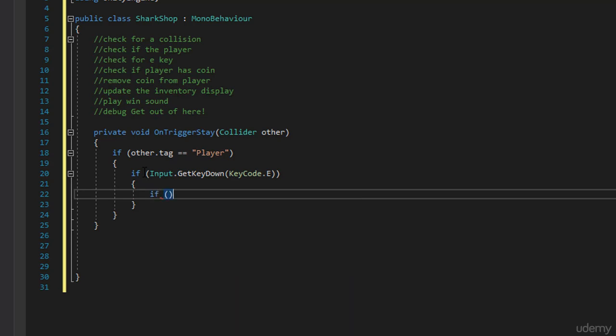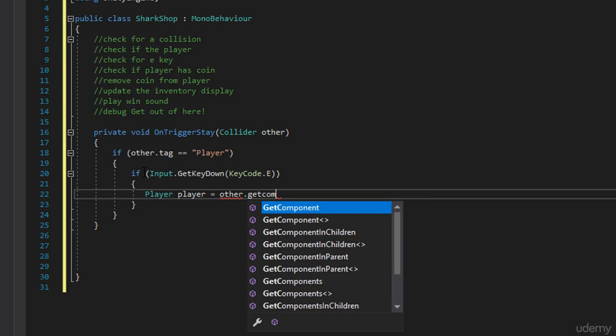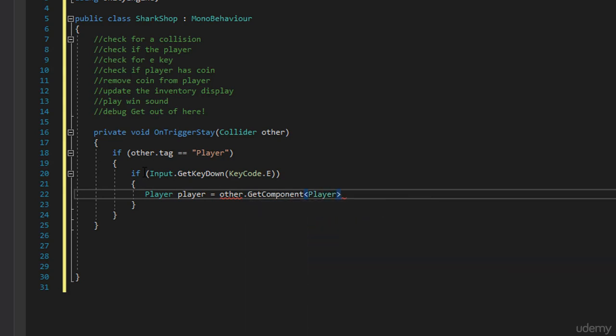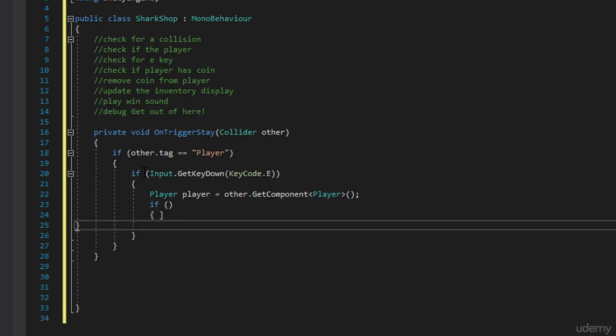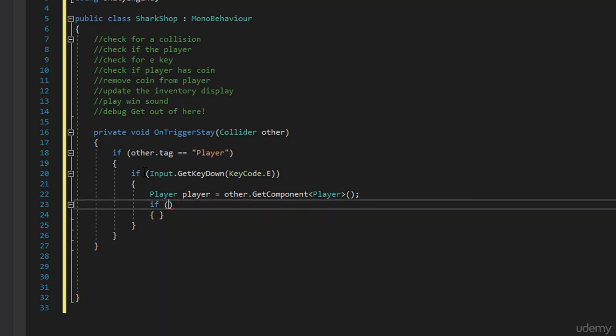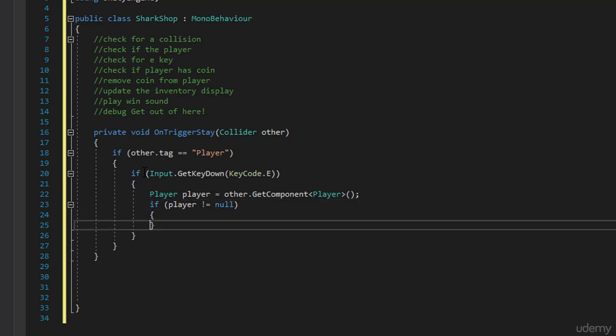So if the player has a coin, which means now I need a reference to the player. So here, we're going to say Player, and this is just a variable. This could be anything, this could be Bob, it doesn't matter. All right, so player equals, I need to get the player, which is the other. So other.GetComponent Player. We want to ensure we found the player, so we check if the player is null. If player is not null, meaning that the player exists, then what do we want to do?